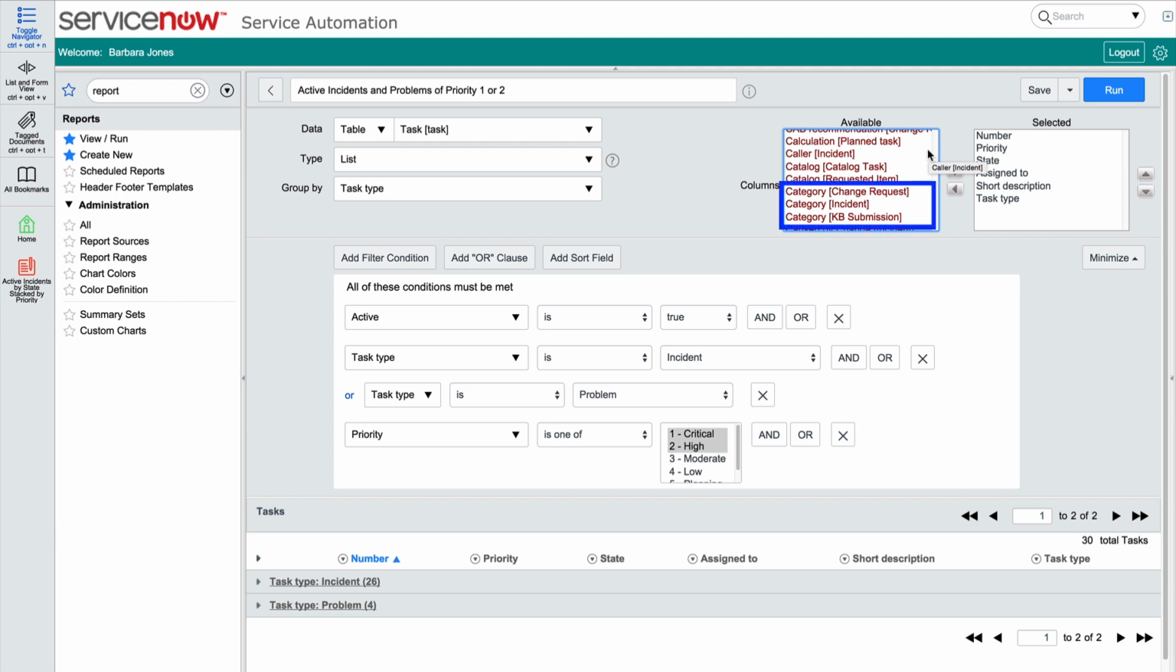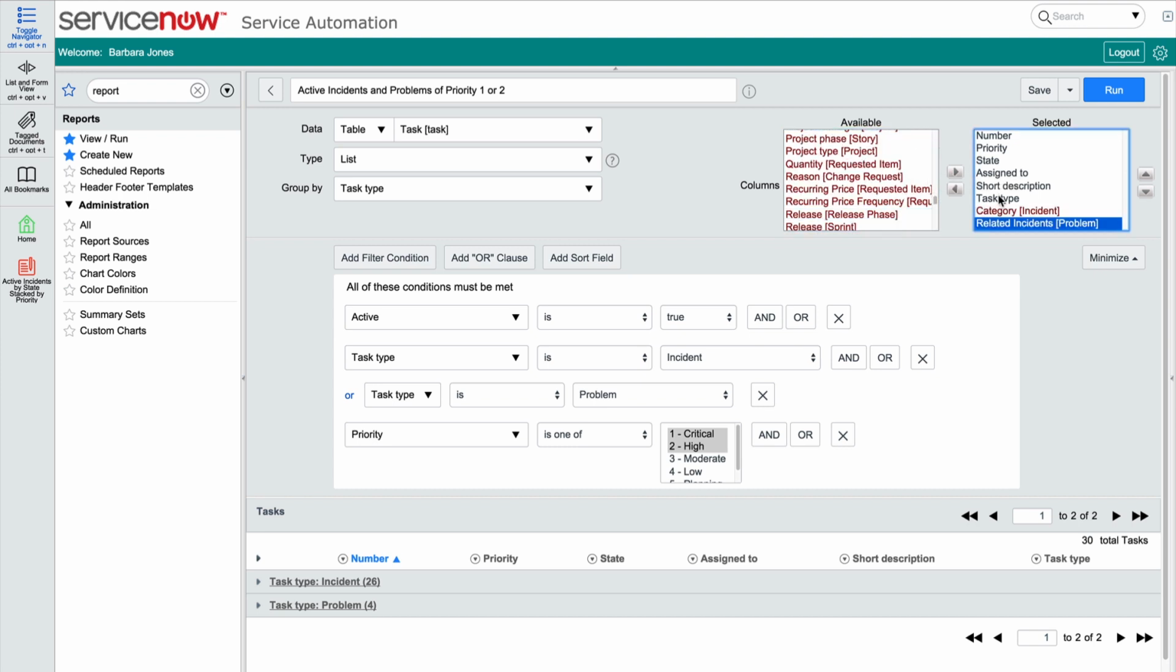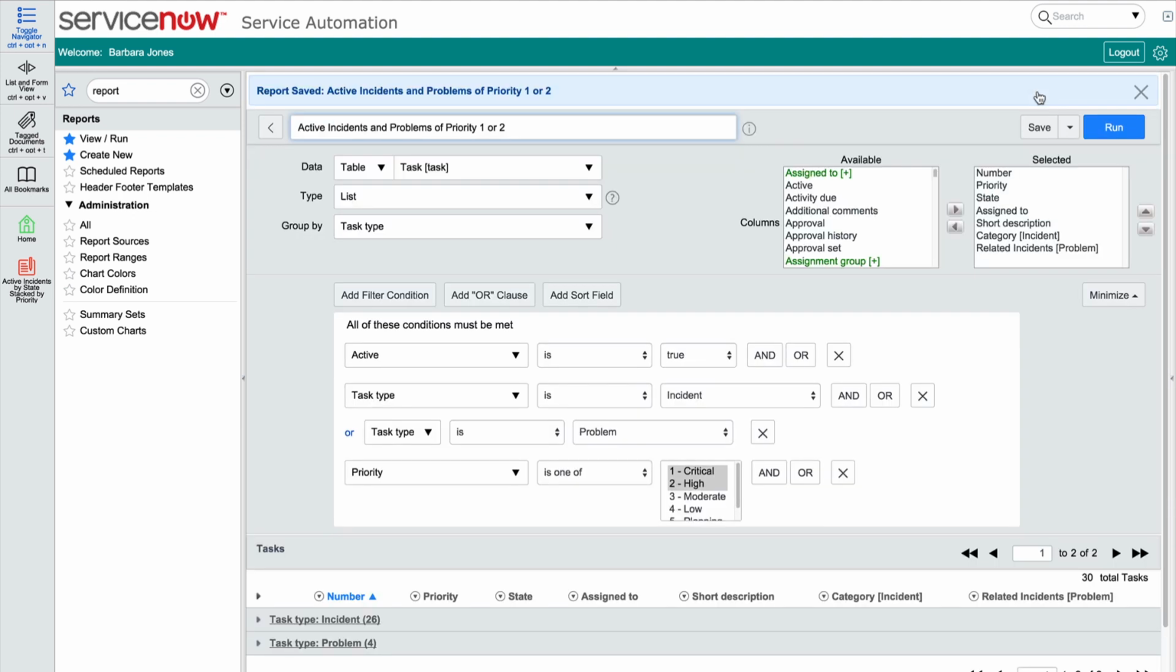There are 3 category fields, but they're from different tables, as indicated in the brackets. We want the category field from the incident table and the related incidents field from the problem table. We don't need task type here because we're already grouping by task type, so let's get rid of it.